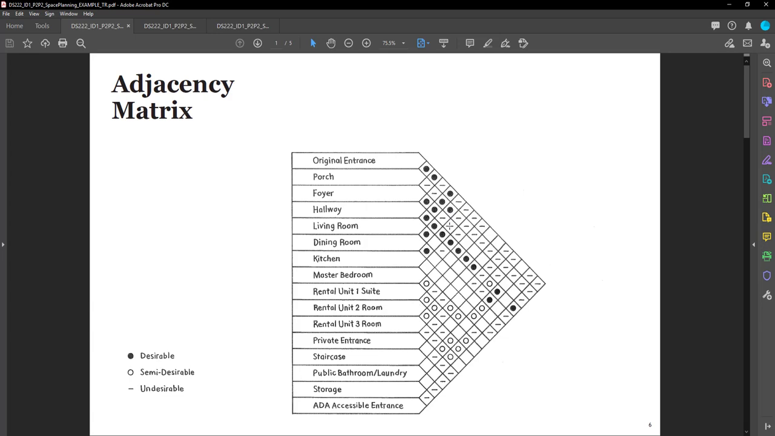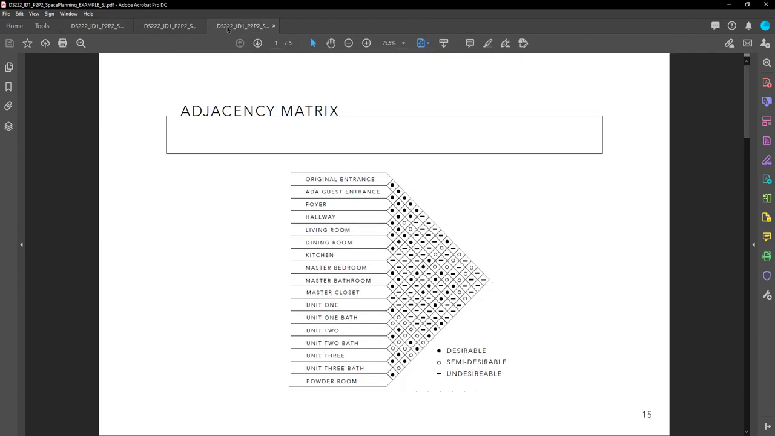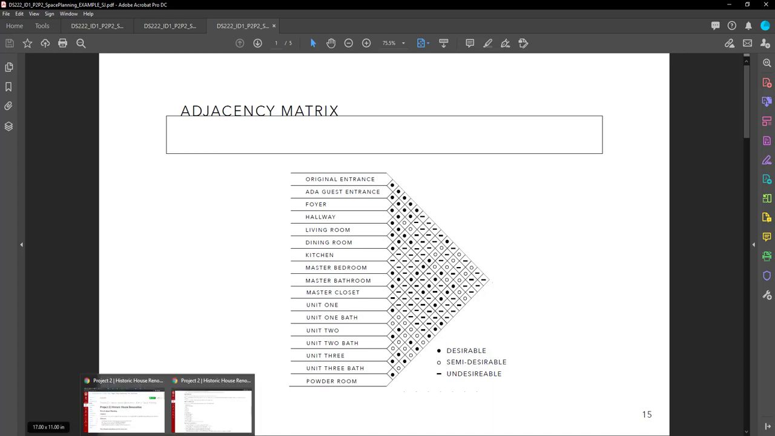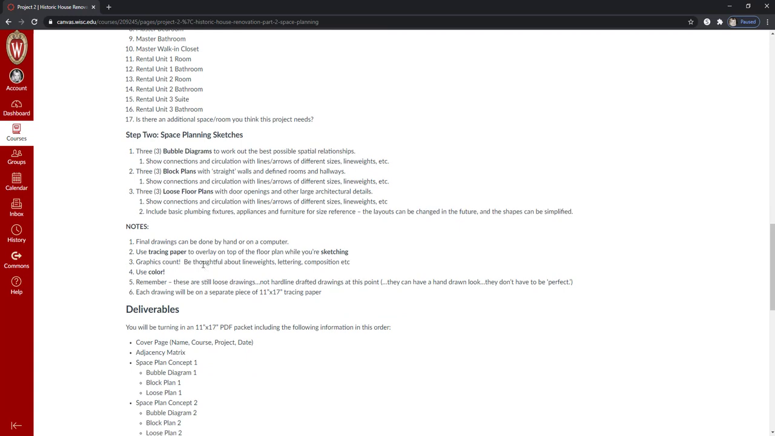So it's just your way of figuring out what spaces you would ideally like near each other, which spaces are kind of okay, and what you would really like to keep apart. This is just you figuring that out, and there's not necessarily one right or wrong answer. So analyze it and think, what spaces do you really want to try to group together as you work? Okay, then after you create this matrix, you're going to go into step 2 and do your space planning sketches.